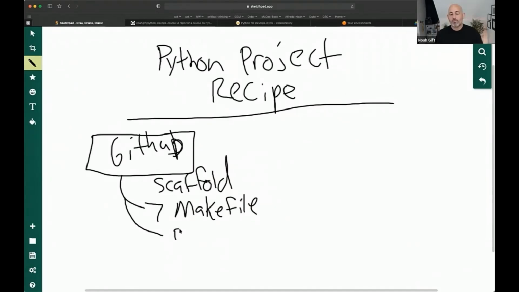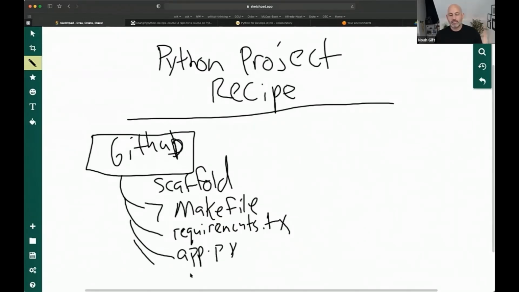We'll also have a requirements file, and the requirements file is where all the packages are kept. And then we'll also have an app. So we'll just build a command line tool real quick. And then we'll have a test file. And the test file will allow us to test out our application. So really, these are the 4 components of a project that are essential.